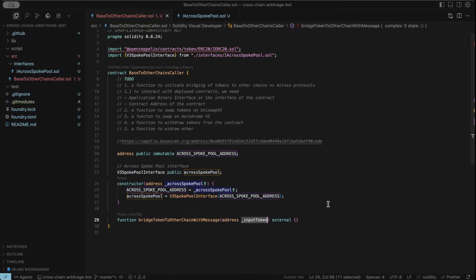ERC20 is a standard in Ethereum that once you write a contract and it follows the ERC20 standard, we call that token an ERC20 token. So we are going to need to get the balance, how much of this token our contract has, so we can bridge.